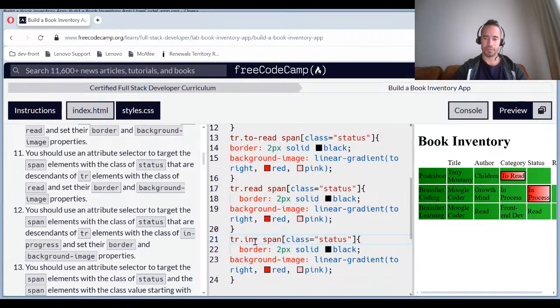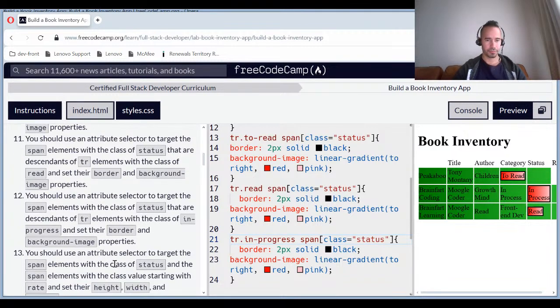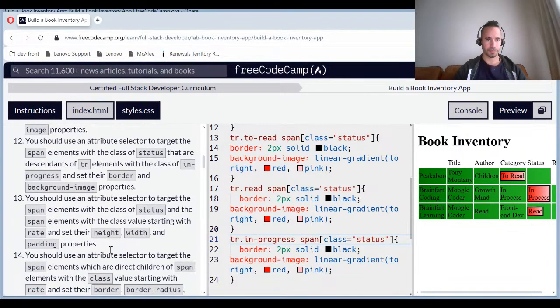In, oops, progress. Sorry, learning English here. Oops. Progress. Yes, and set border and image properties. Yes, okay. You should use an attribute selector to target the span elements with the blah blah blah.